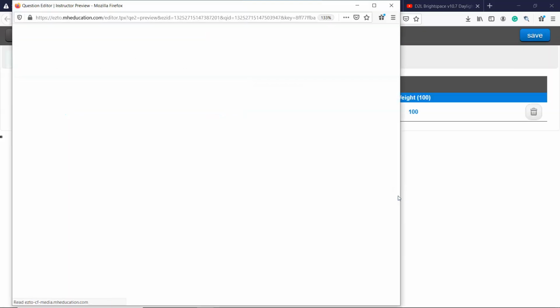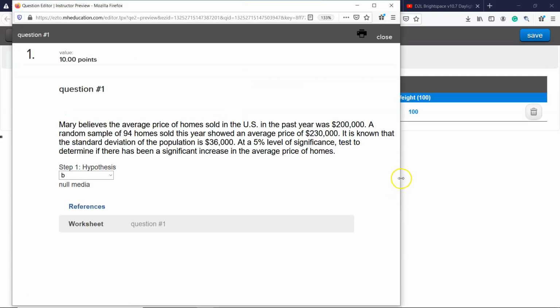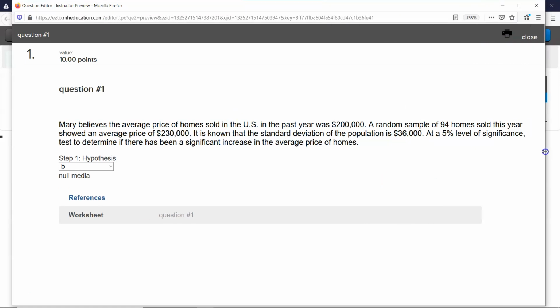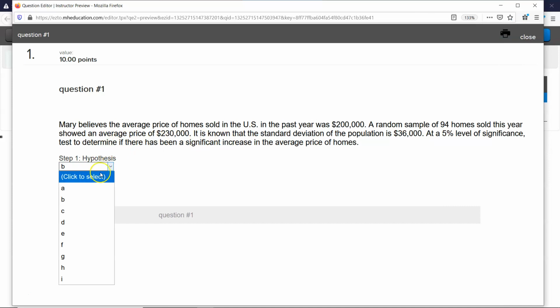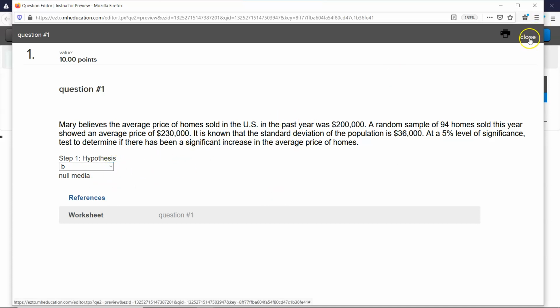So again, to pull up what it looks like, here's what it looks like right now. When it pulls it up, it shows you the answer you put in there. All the choices are still there, but it will default to what the answer should be. Anytime you open it, of course, the student won't see B. They'll just see hypothesis, and then they'd have to go ahead and select. All right. So again, it shows us that.